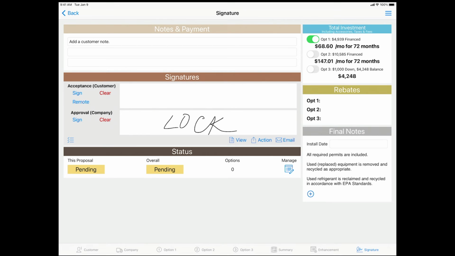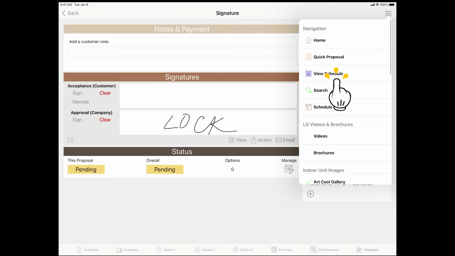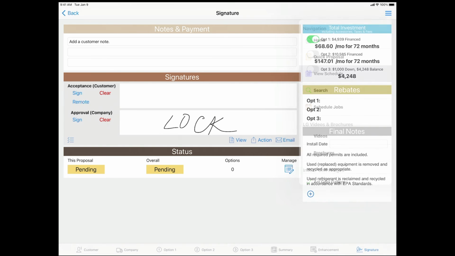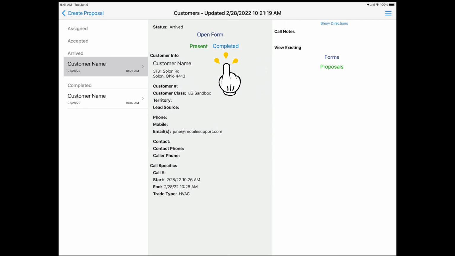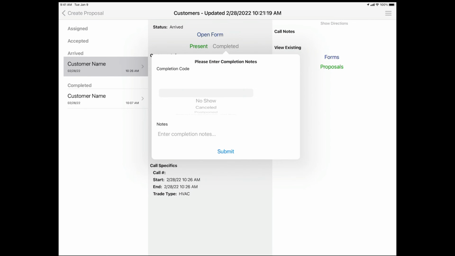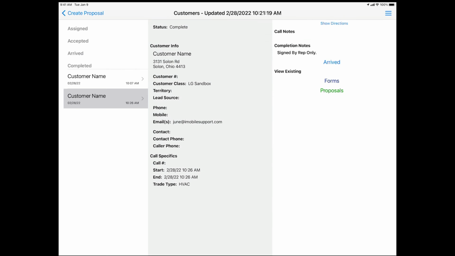The final step in the process is to return to your navigation menu, go to View Schedule, select your customer name, and tap on Completed. Select a code and tap on Submit. The job is completed when I tap on Submit. You can only have one job open at a time in the app. You can always go back to change it. You can just only have one open at a time.